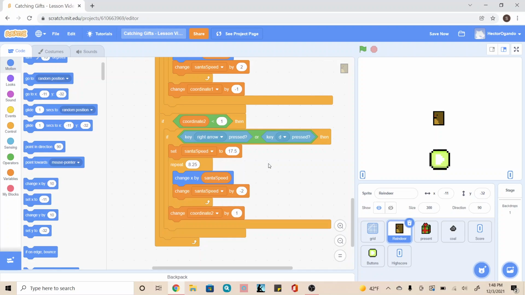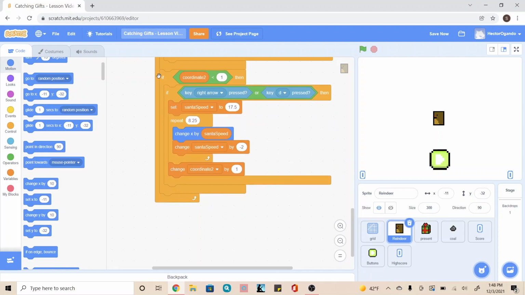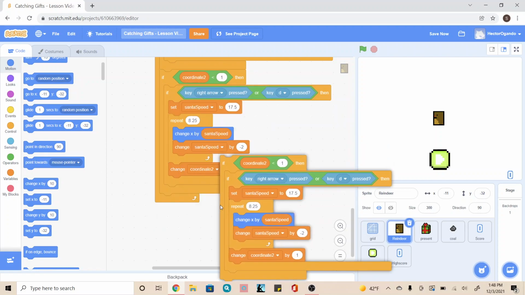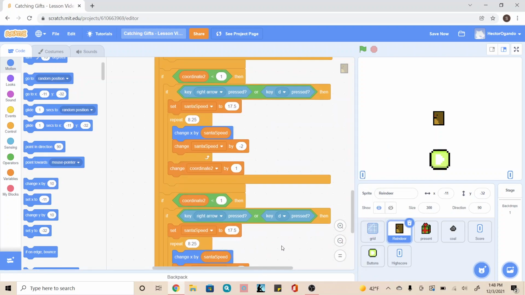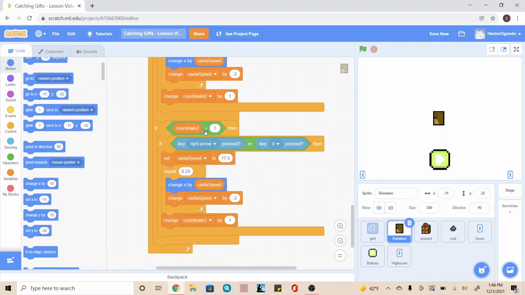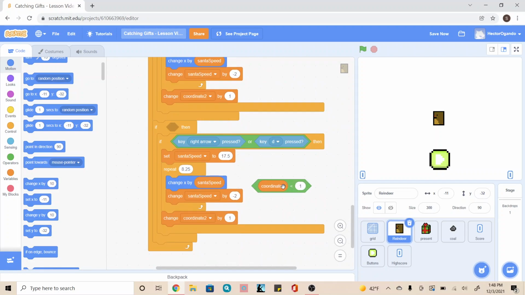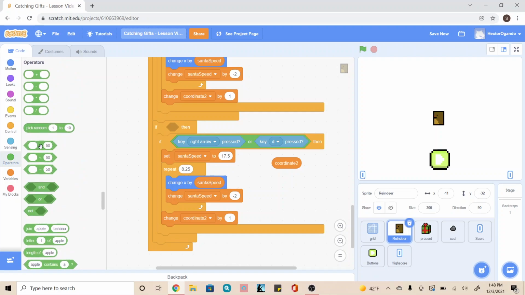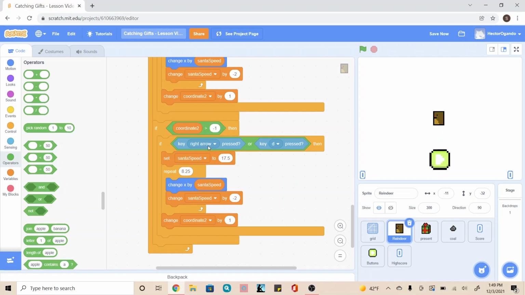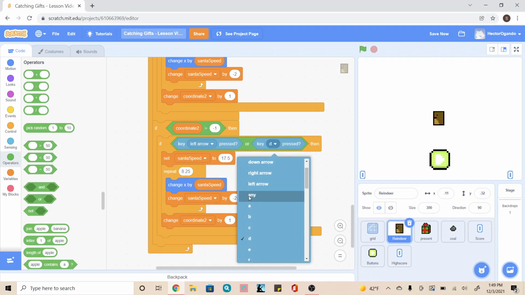Next, we're going to go ahead and do the very last one. So again, at the very first if, we're going to go ahead and duplicate this, add it to the bottom. So now we're going to take out the operator symbol, pull out our variable, delete this operator. We're going to go back to the operator and use greater than. The 50 is going to be a -1. And the empty bubble is going to be our coordinate 2. Our right arrow will be changed to left arrow. And our D is going to be changed to A.